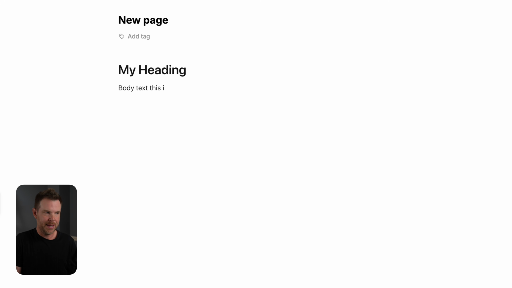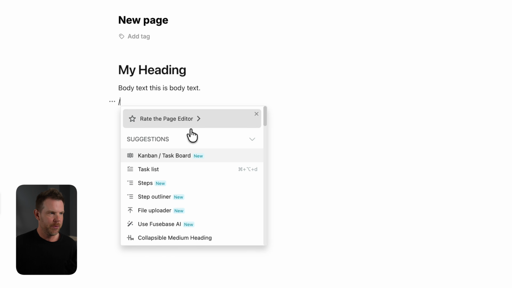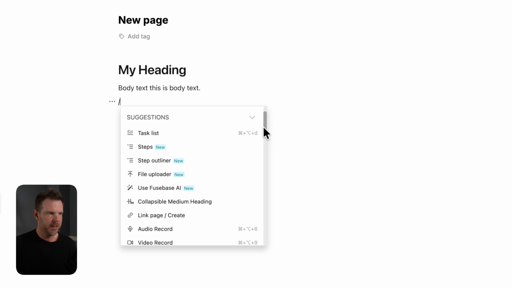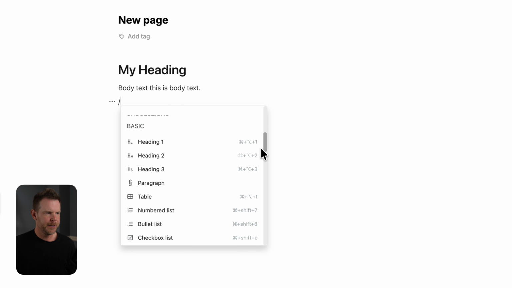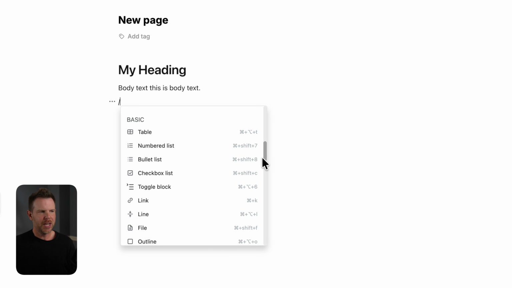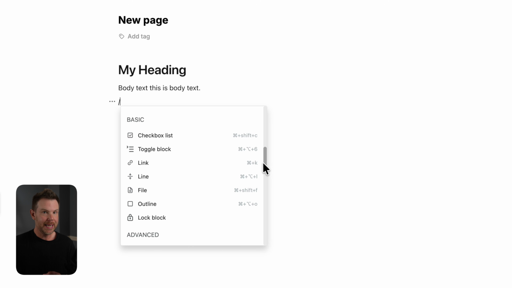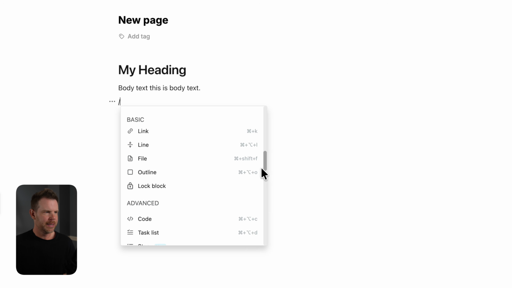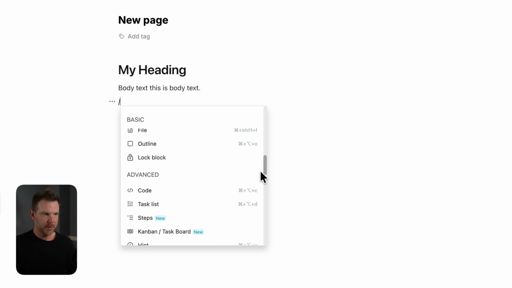This is body text. Of course, there's a lot of blocks available. So let's hit the slash command here, and we can kind of just scan through all of the available blocks. We're gonna go down to the basic ones here because I think that really is the foundation of how you'll probably be using the tool. We've got paragraphs, tables, numbered lists, checkboxes, links, so you can link it to other documents internally quite easily, files, outlines. We can lock blocks so that other people can't edit them.